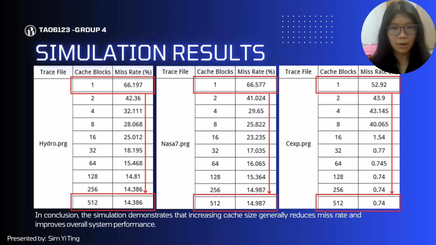15%. Among all programs, CXP.prg showed the most significant improvement. Its miss rates dropped dramatically from around 53% to less than 1% when the cache size increased. This indicates that the program has a relatively small working set that fits well into large caches. In conclusion, the simulation demonstrates that increasing cache size generally reduces miss rate and improves overall system performance.